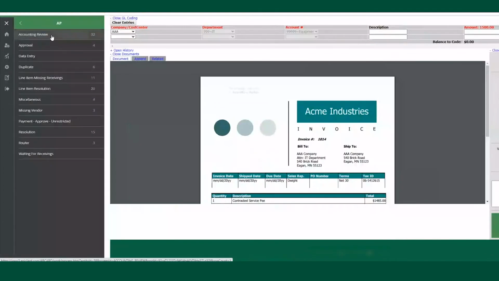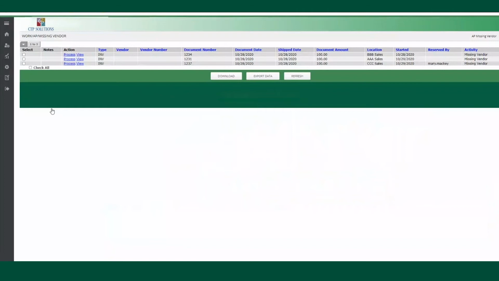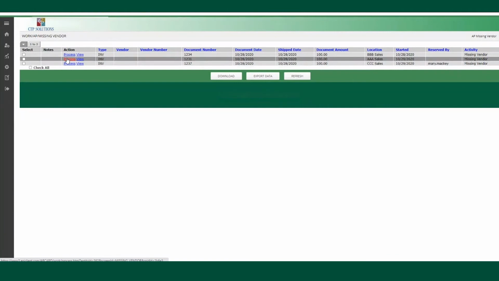Let's look at a few exceptions that may happen in the approval process. So if I come out to my AP work queue, I logged in here as an admin, missing vendor. What happens if an invoice comes in and we're unable to extract that vendor? So if we look out here, we see we extracted the data. However, we couldn't find a matching vendor.